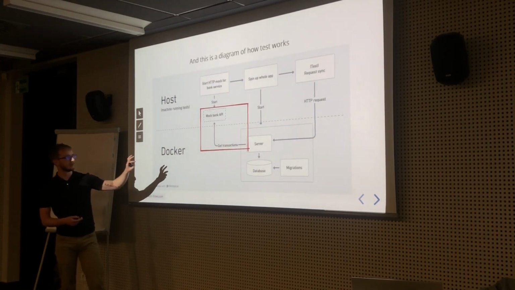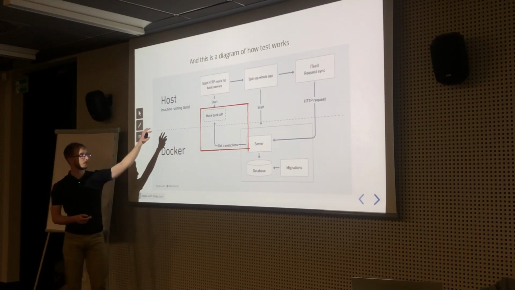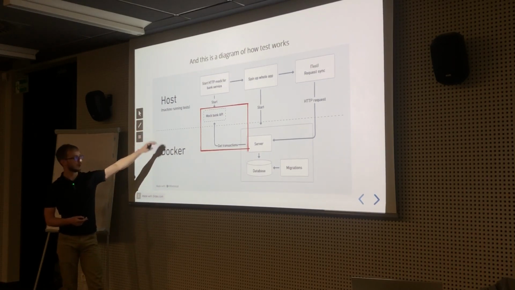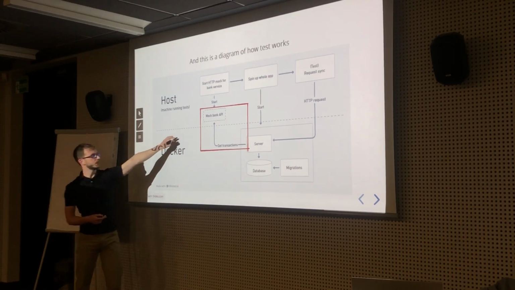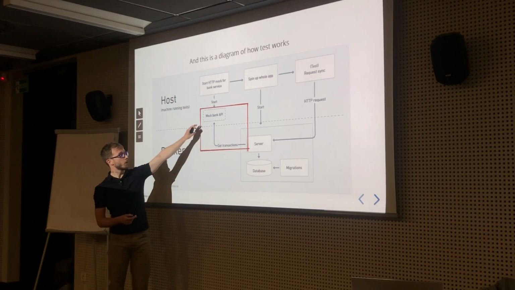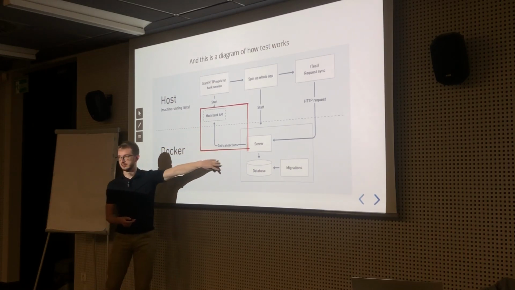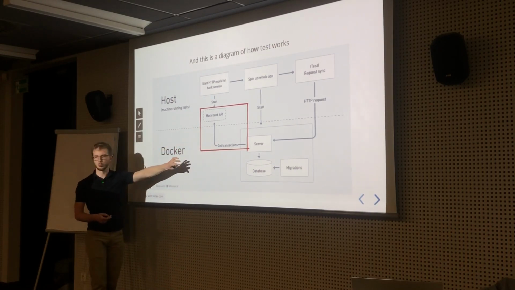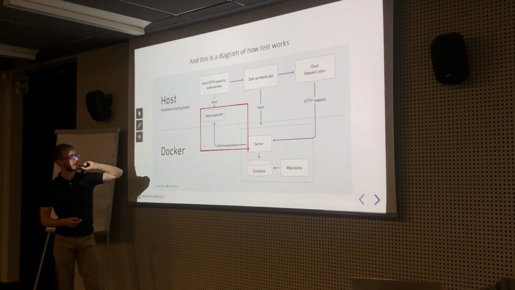Oh, and this one is a bit interesting, because in all of the previous ones, you had a host that was connecting to Docker. You could spin up the mock bank API as another service that you connect to, right? That would work as well. We played around with it.